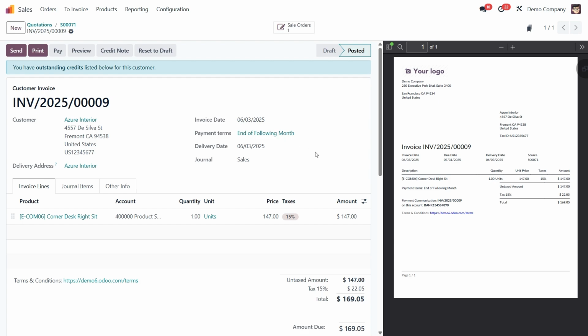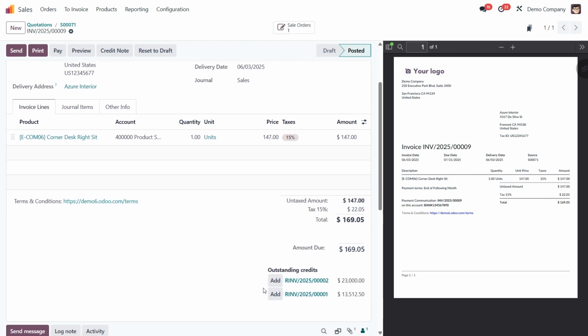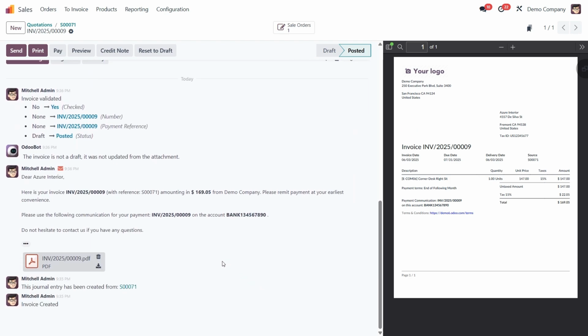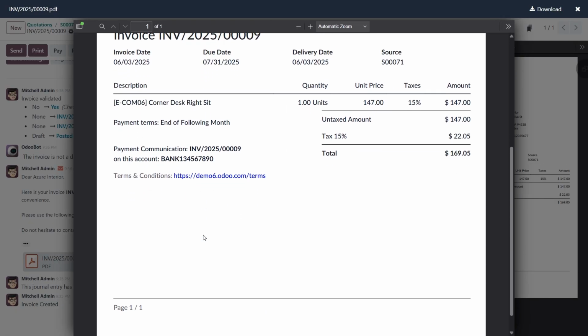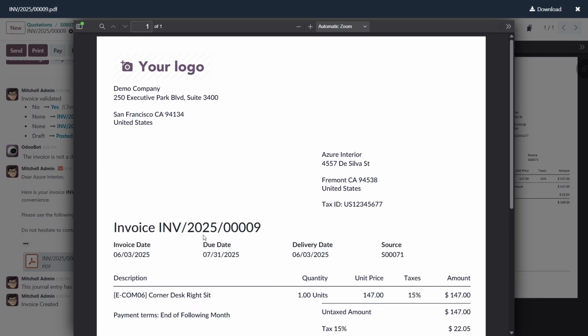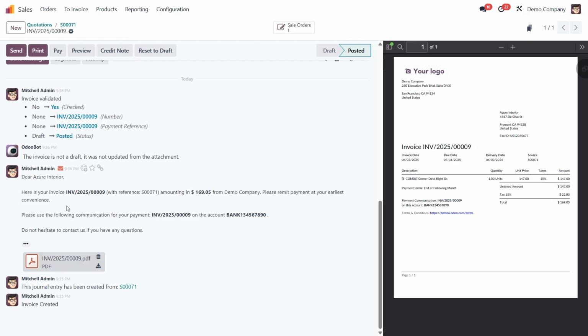If you look on the right-hand side, you will see the invoice preview. Also, you can see the actual email message appear in the customer's chatter, including the content from the email template and the PDF invoice attached. This confirms that the email was generated and sent by Odoo. And if your outgoing mail server is properly configured, the customer will also receive this email directly in their inbox.